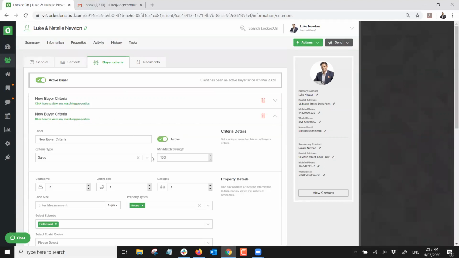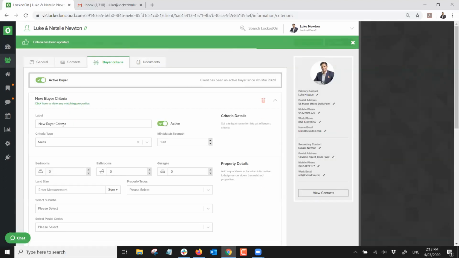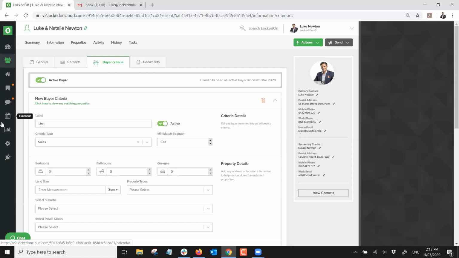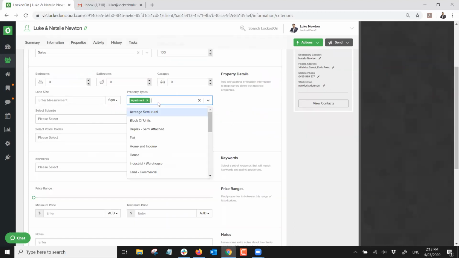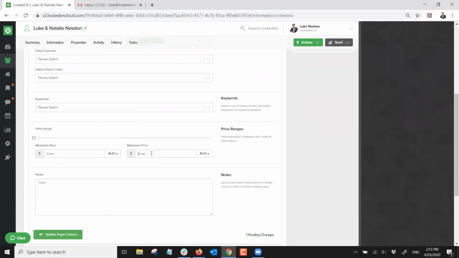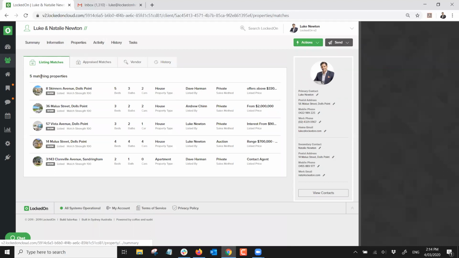So here we can then see the first one's filled in, and we can just call this house because we know that's what they're looking for, and update that. We can give them labels. And the next one we're going to call is unit. Now, the reason we're doing a separate one is because the unit, we're going to put apartment or unit here. Their price point for this is going to be a lot different to the house. So they say, we want an investment unit at around 1 million. And then we can hit update. By then going to the buyer match area, we can see they match 5. So we have the 4 in Dolls Point and the apartment in Sandringham.